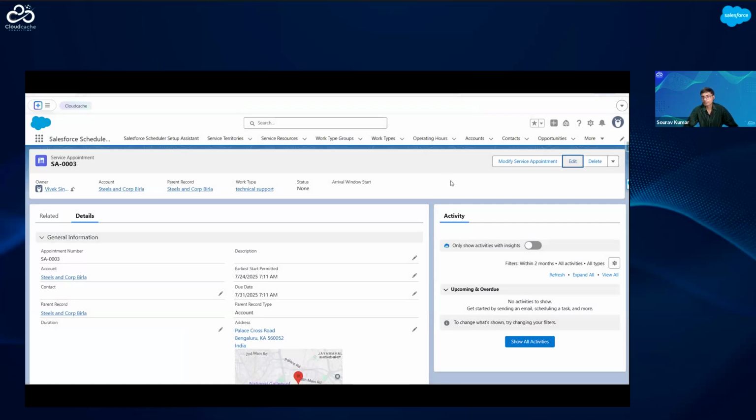After this service appointment is done, according to your business requirement, we can integrate this bidirectionally to your calendars. We can integrate this with Outlook, Gmail, or any other calendar that you need. And after this service appointment has been created, it will be visible on your calendar or on your Salesforce calendar itself. This is how we can create the service appointments, and this is how you can enforce the working of your resources. That's all.